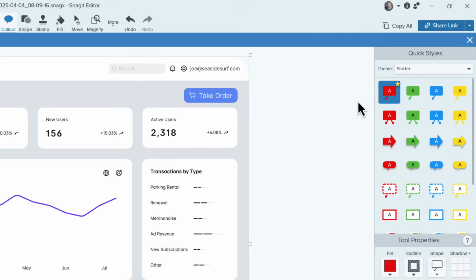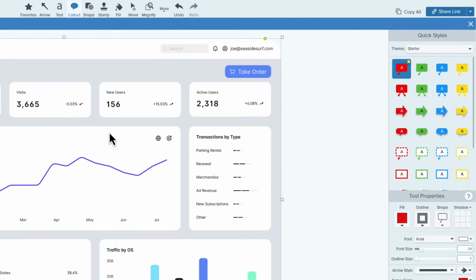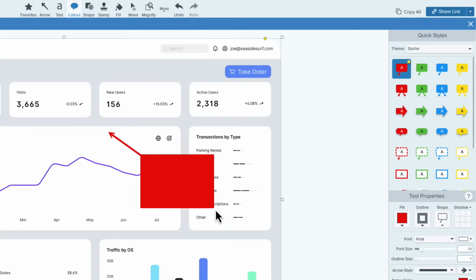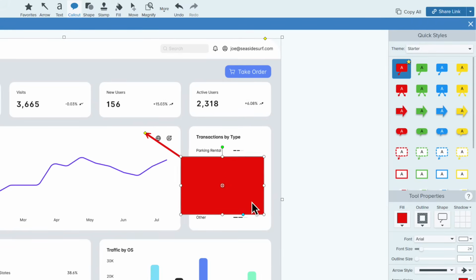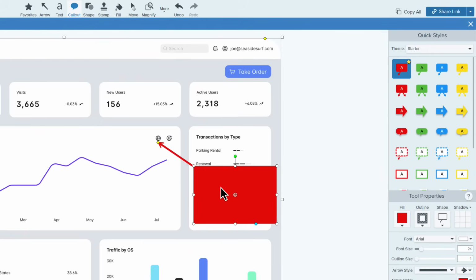Once it's selected, I can click and drag it on my screen to place it where I want, resize it, and even reposition it however I need. In this case, I'm going to put it right here. I'm going to double click into the area and add the words "review sales data."